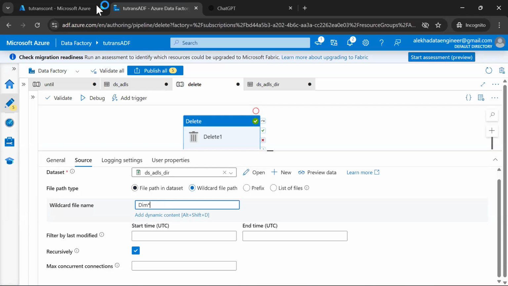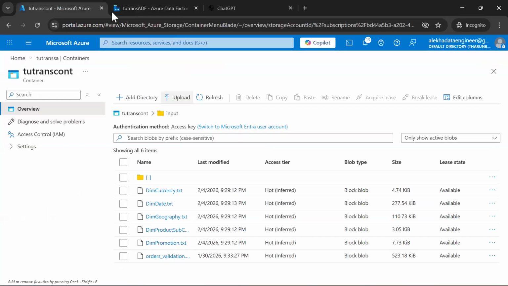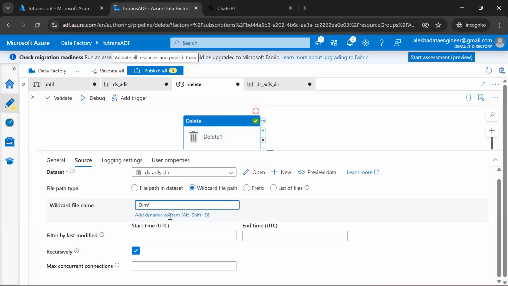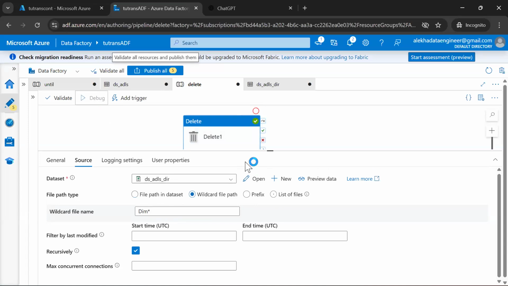Whatever you are looking for, you can specify dim star, so that it will go and remove all files which start with dim. So that's my intention. Instead of specifying file by file, if you have 1,000 files or 10,000 files, all files will be removed at once. Okay, so I'm just executing this.